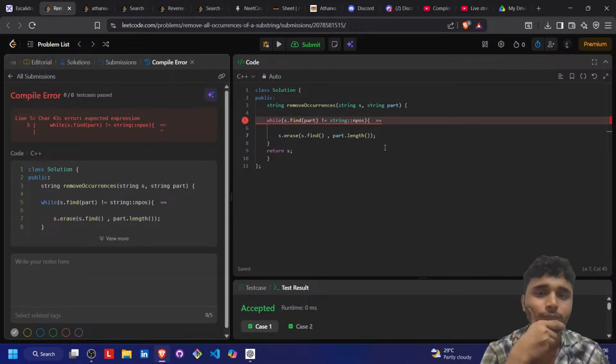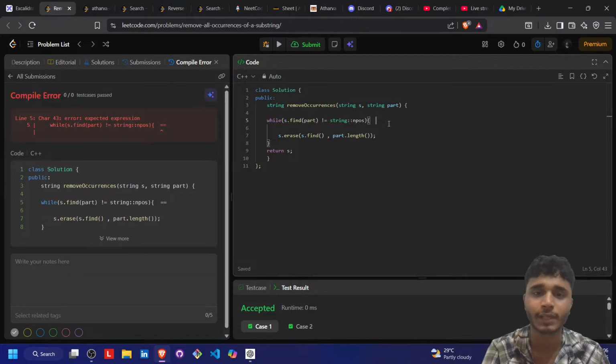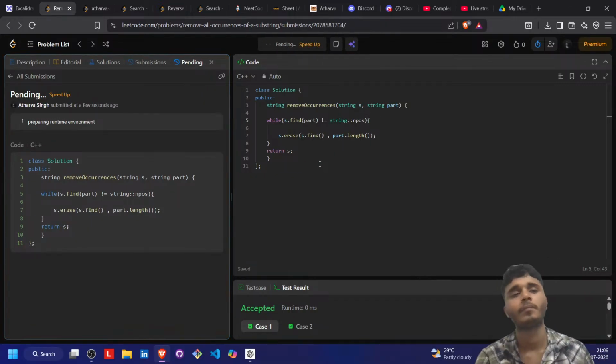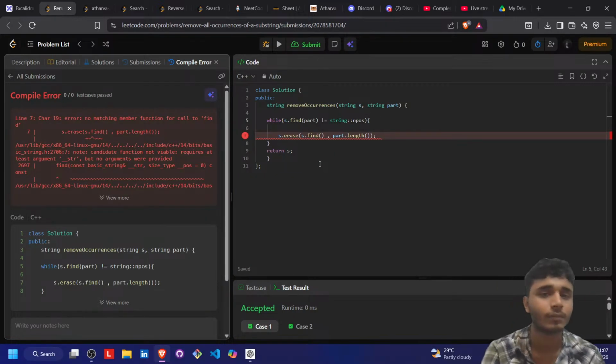Because of this equals sign, it has given a compiler error: no matching function to find.